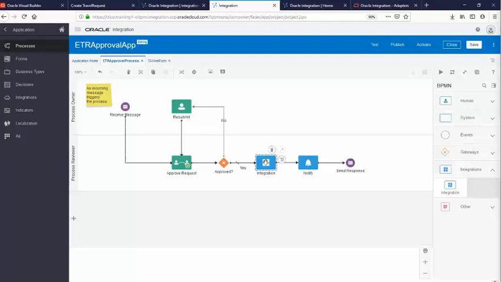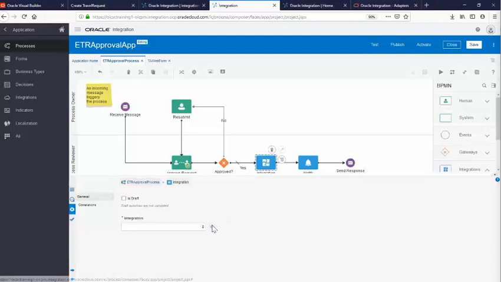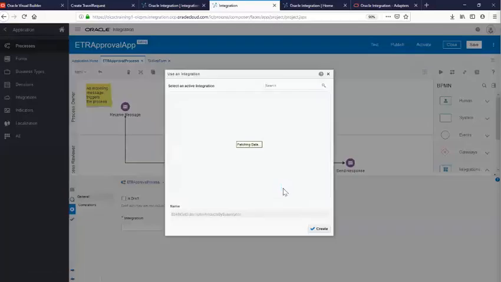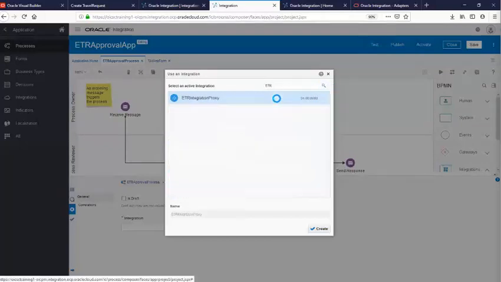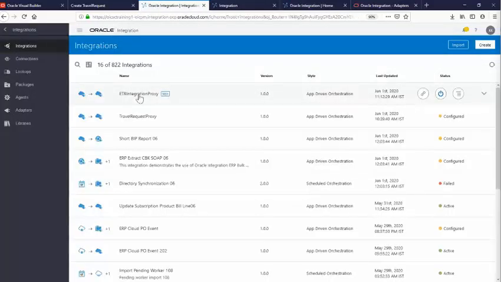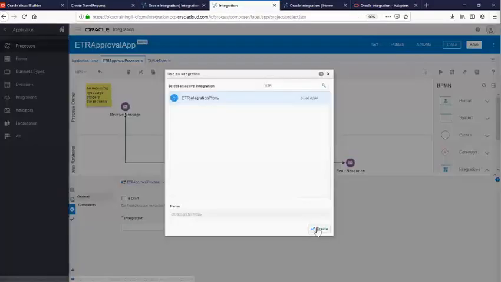So here what we can do is go and select our integration. When I open the properties of this particular integration component and click on the plus icon, the plus icon basically shows all the integrations which are available in my instance. So for example, here I can search for my integration. Let's say I search for ETR. So ETR integration proxy, this is the integration which we created earlier, right? So we want to consume this integration from the process.